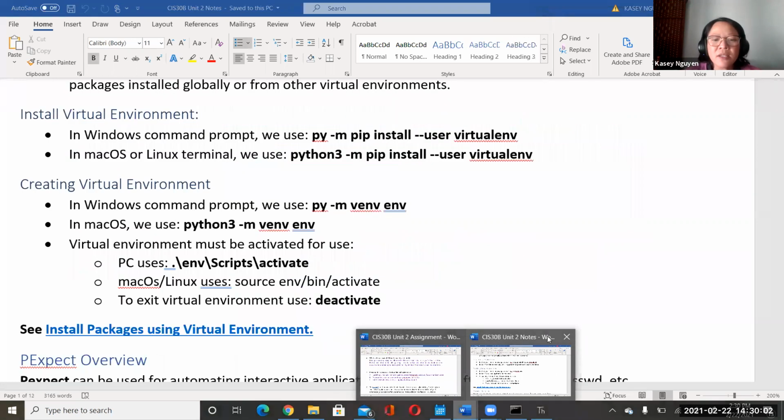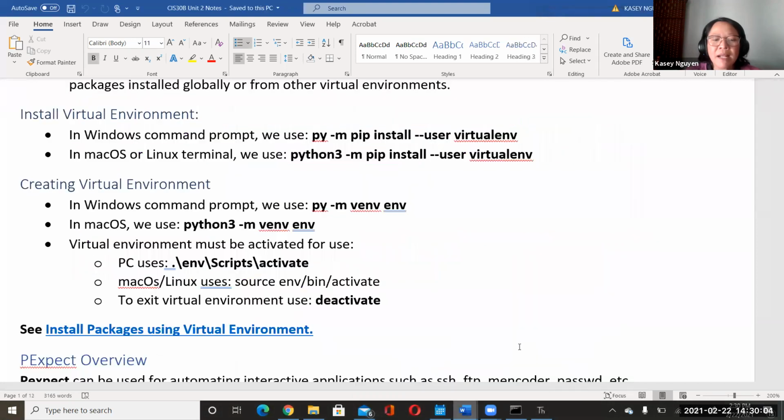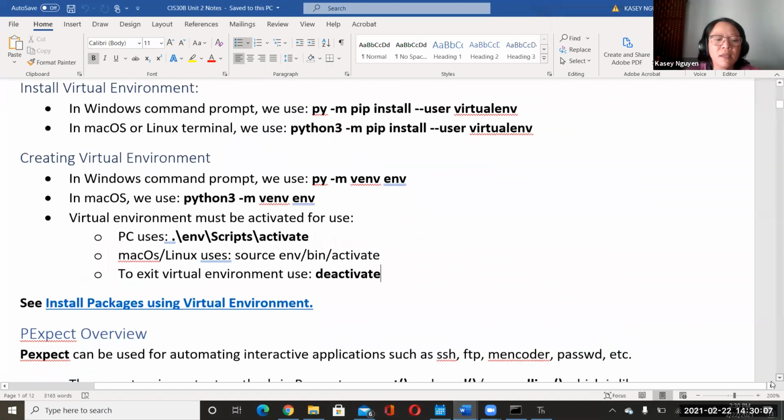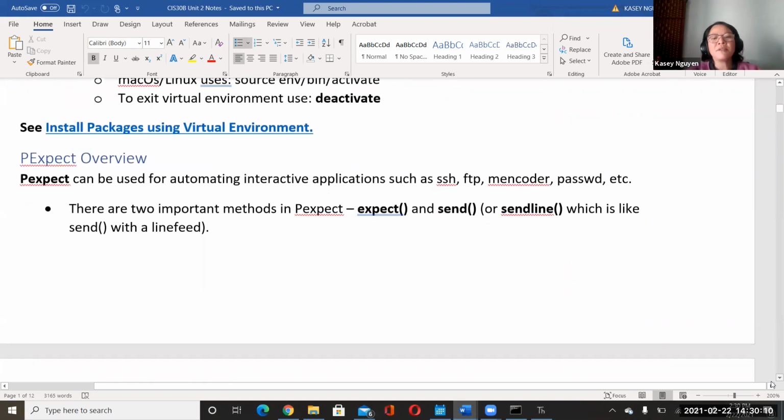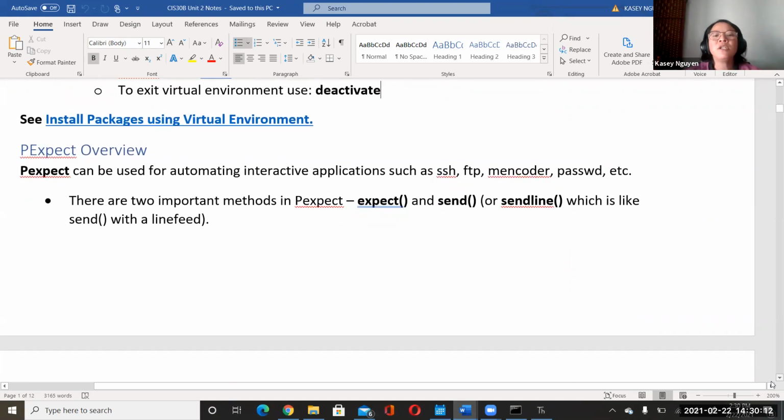So before we get to the next question, let's go back to the notes. Here it talks about some of the main methods, and if you look at the documentation, you would see lots more. PExpect automates interactive applications, but the methods you need to focus on are, first, expect, how to use the expect method or function. The second one is send, and you can also use sendline in place of send.